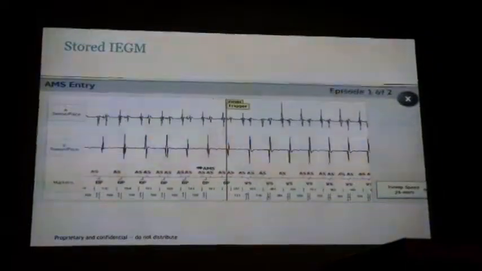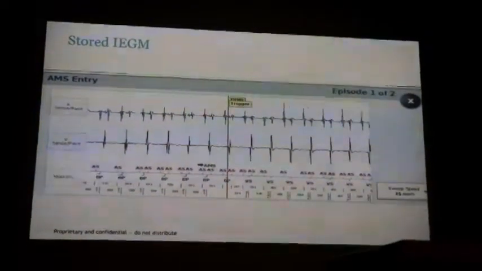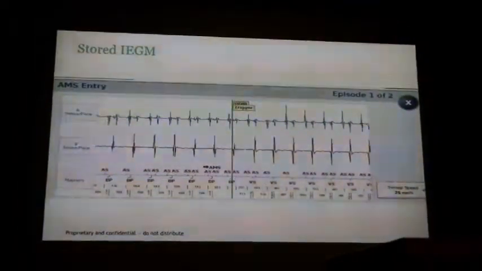Pins, two for the atrial, two for the ventricle, so that we can pace and see the atrial. Absolutely, yeah.